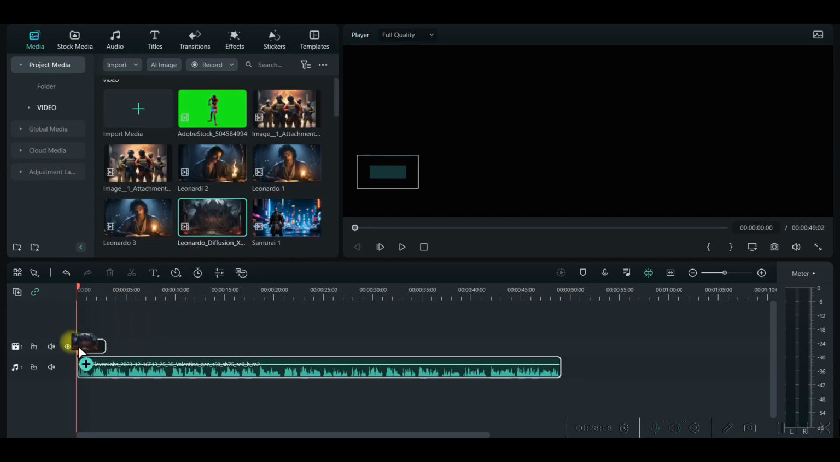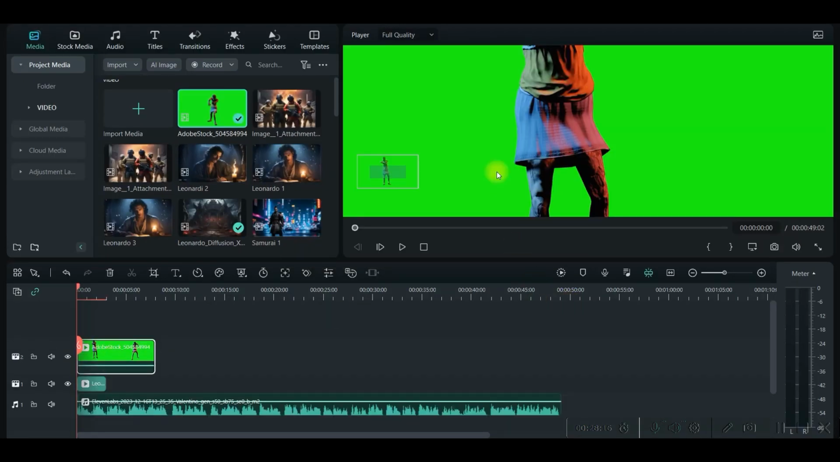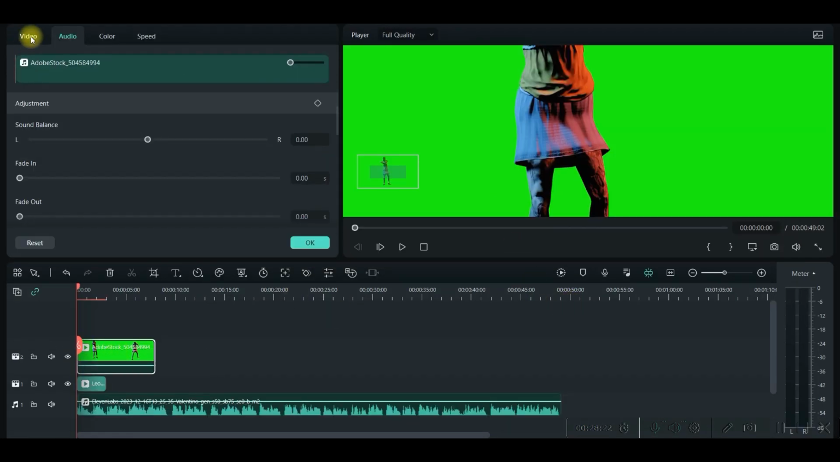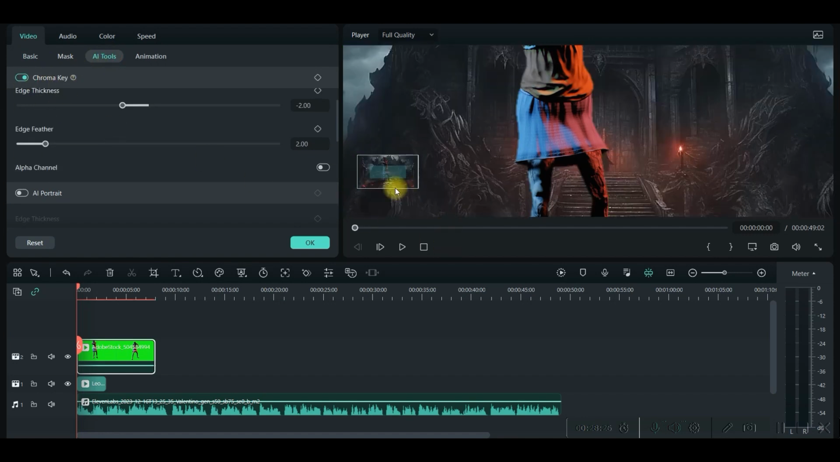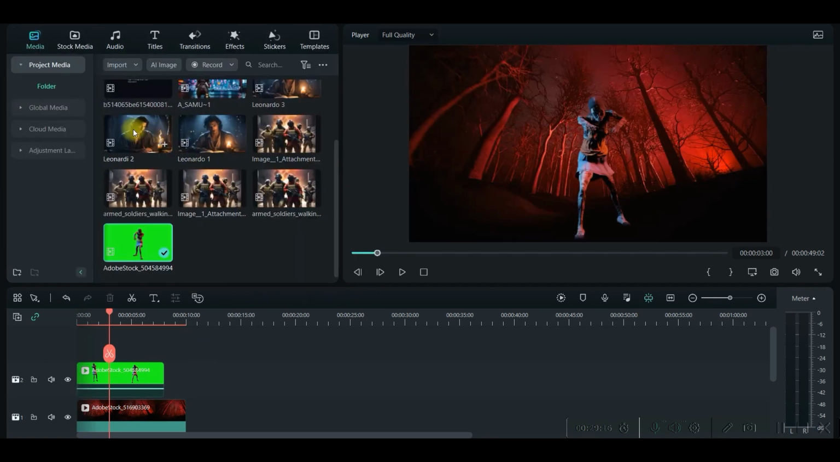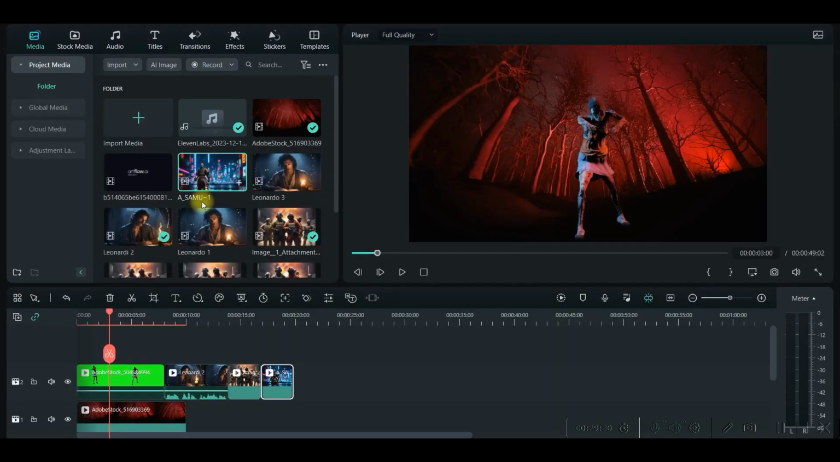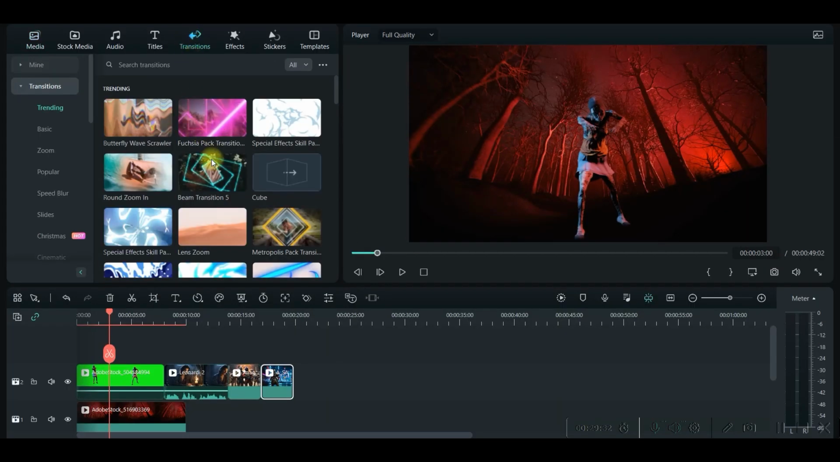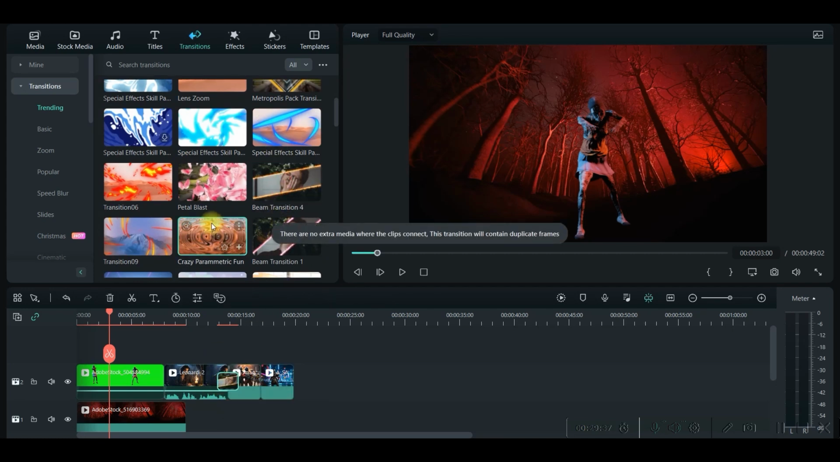So my first clip is going to be this. We will have to take the zombies video here, and we will have to double click, go to this video option, AI tools option, and keep the chroma key on and remove the background. Now one by one we will have to bring the clips, and put a transition in between. So go to this transition option. There are so many transitions, you may choose as per your requirement.